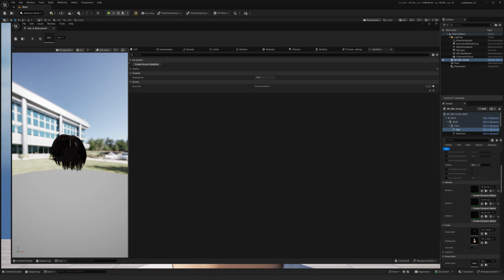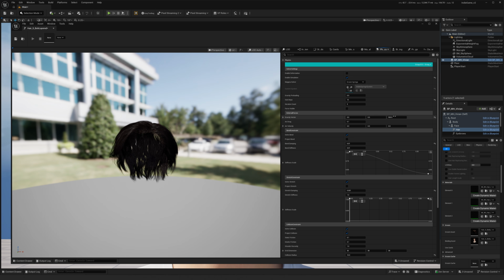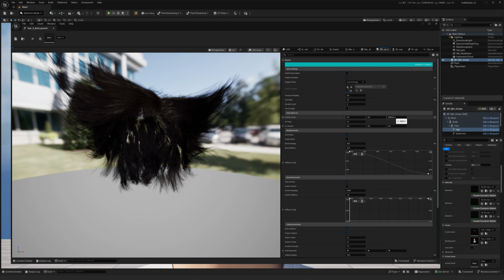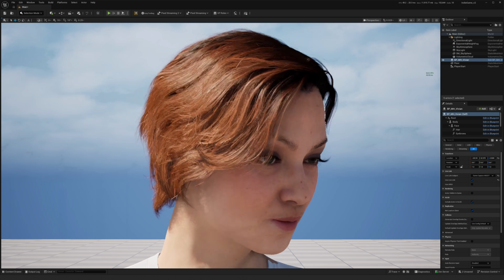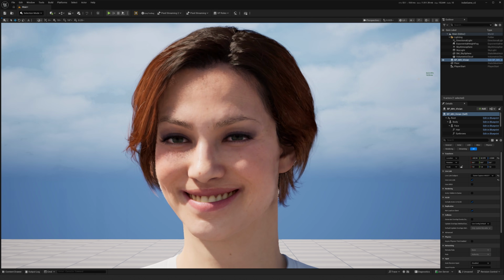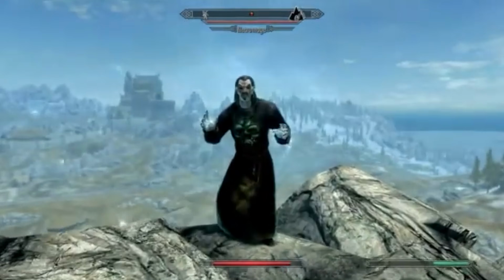And then hair groom assets have a bunch of hidden settings like springiness and dampening, a bunch of physics settings to adjust how far from the original look you're allowed to get with things like gravity and momentum. But nothing says gravity like ragdoll physics.